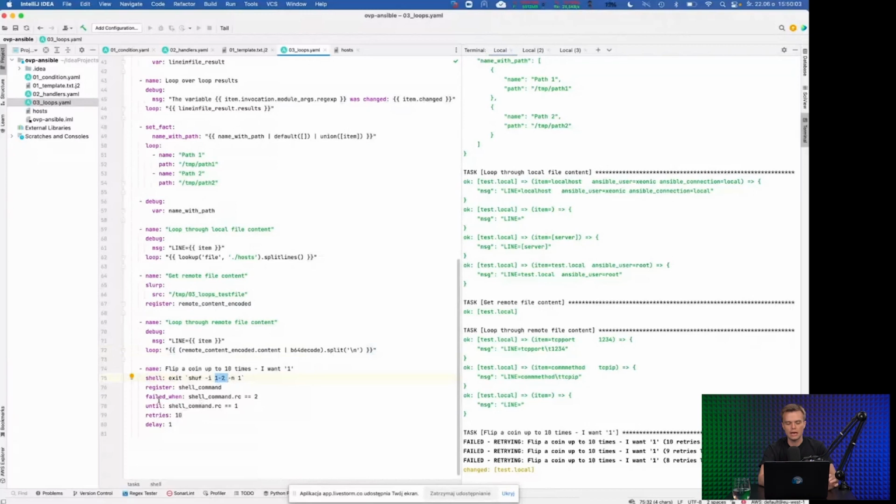So notice that I have the until clause. I would like to flip this coin until 1 is being generated. I would like to retry this task up to 10 times. If it succeeds earlier, then I'm good, okay? And I would like to have 1 second delay between each retry.